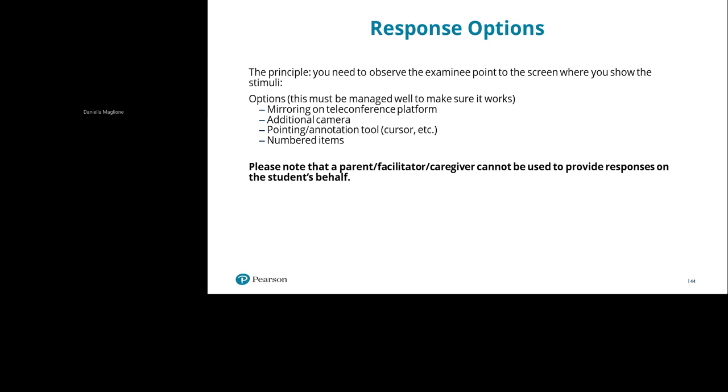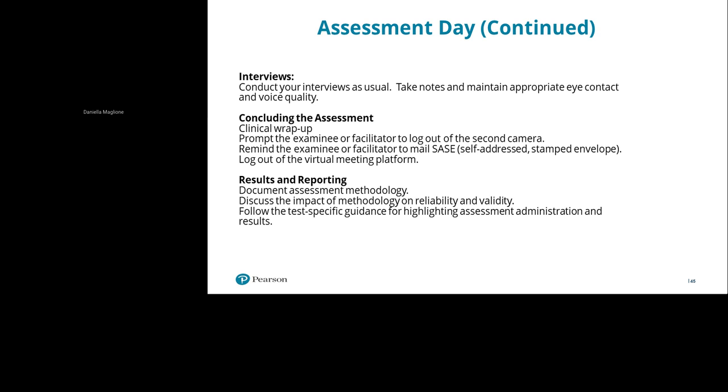I do want to emphasize that a parent, facilitator, or caregiver cannot be used to provide responses on the student's behalf. And obviously, this should be explained to the facilitator ahead of time before the assessment begins. During the interview, take notes and maintain nonverbals just like you would in person.